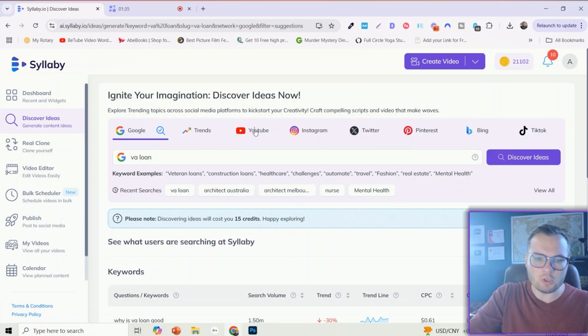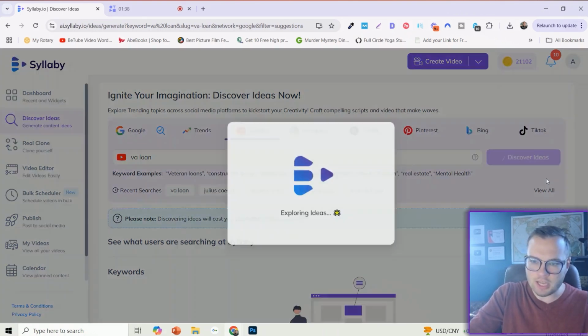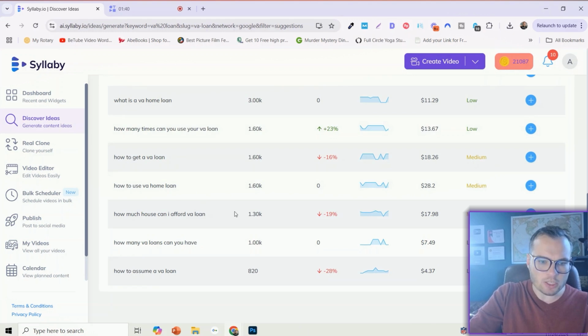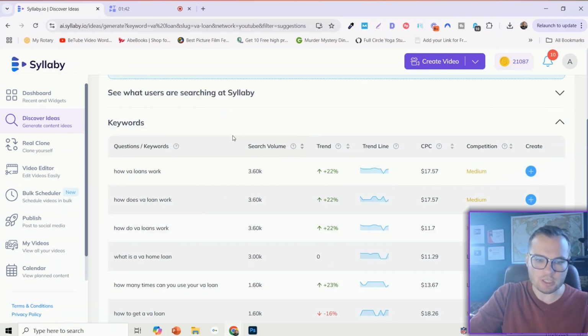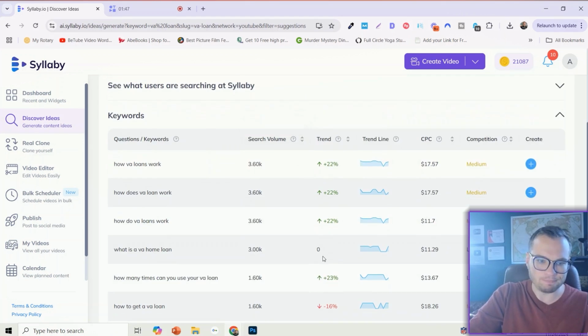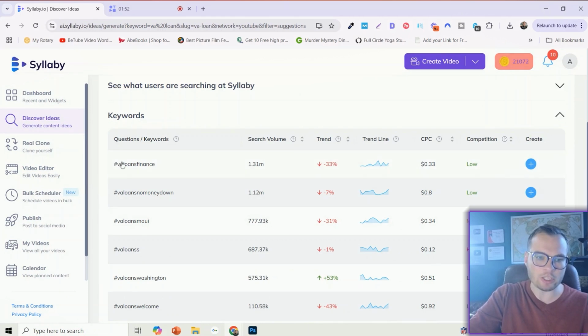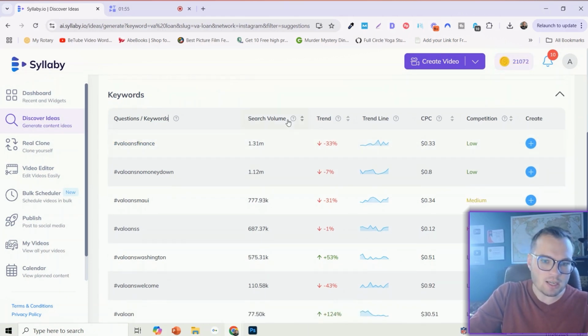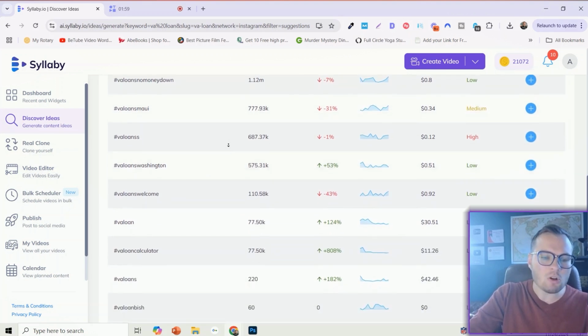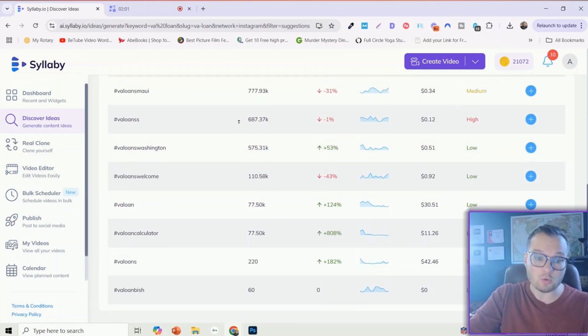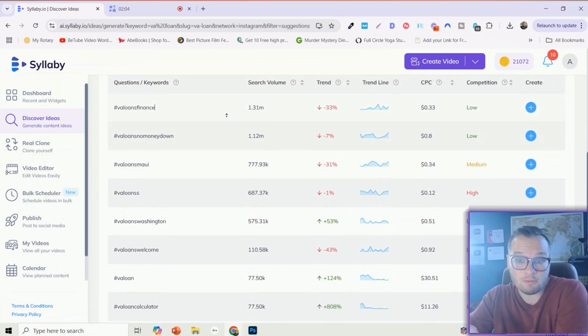Now we could come over here to YouTube and we can search for the same idea, and it's going to show us slightly different keywords and topics specific to YouTube search with different data and information. Now, if I come over to Instagram and I do that same search, it's going to actually show us related hashtags. So we can see the search volume on those hashtags, trending, information, etc. And so these are all hashtags that you can use in your actual videos to target that specific audience.